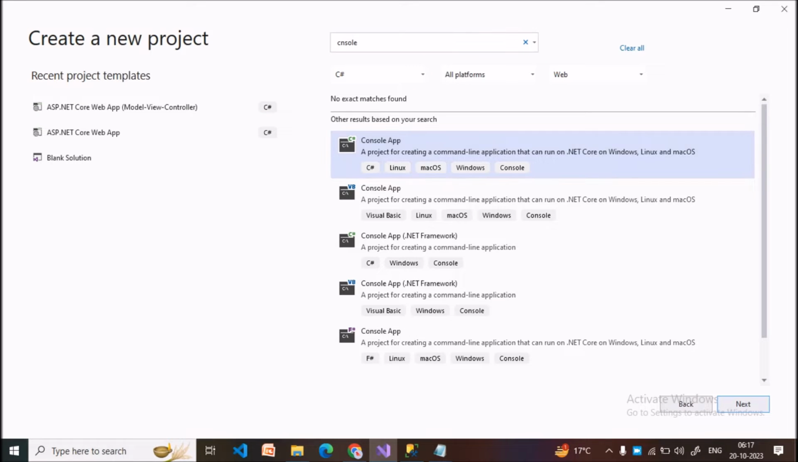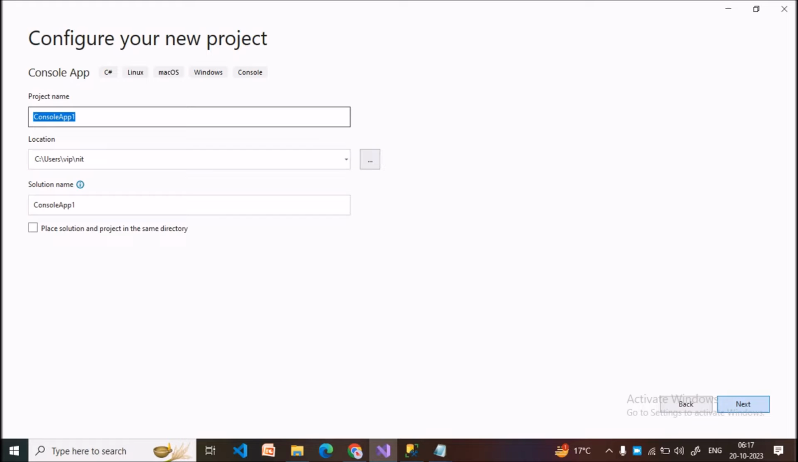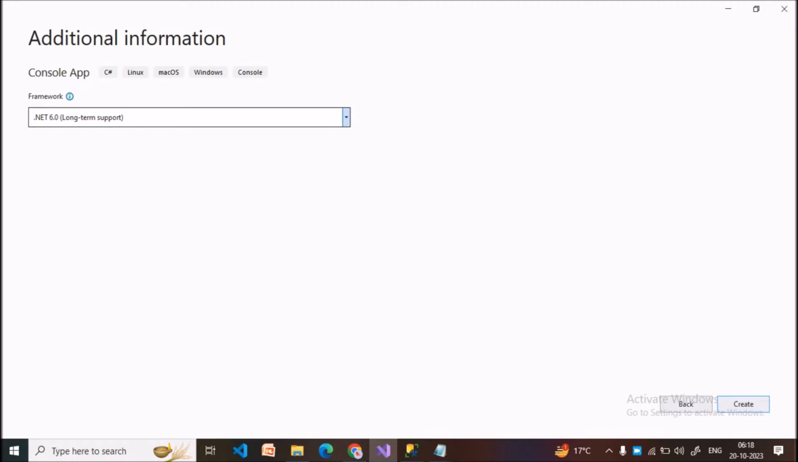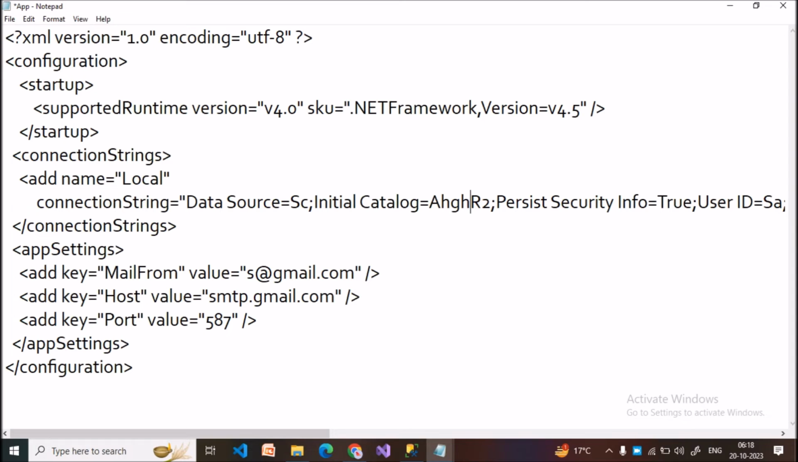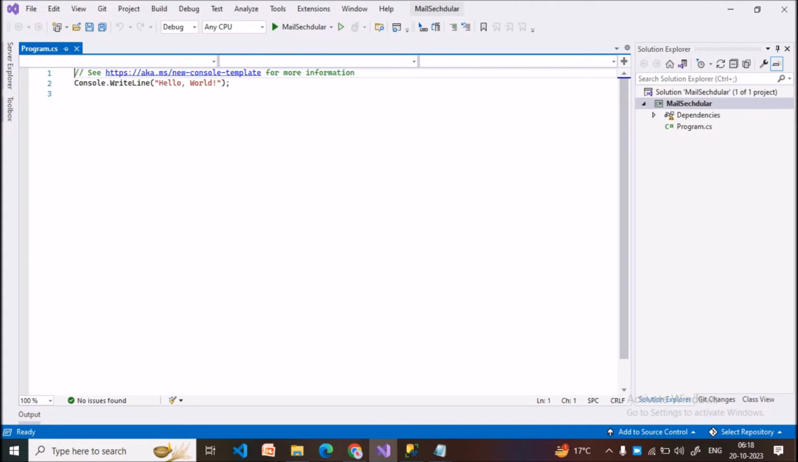Select C Sharp console app, click next, and put here mail scheduler. Click the next button, and it supports .NET 6 long term support. Just click on create. So this is a console.